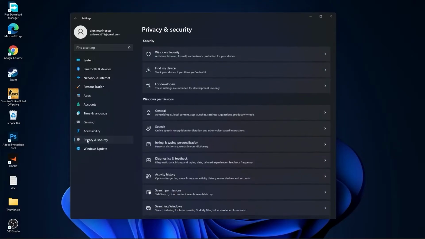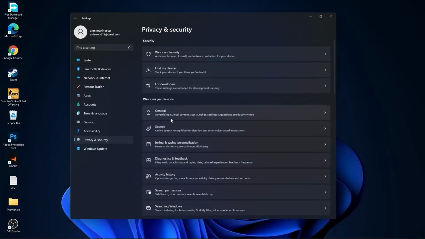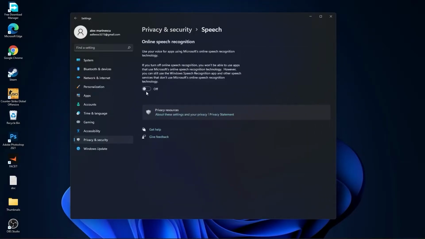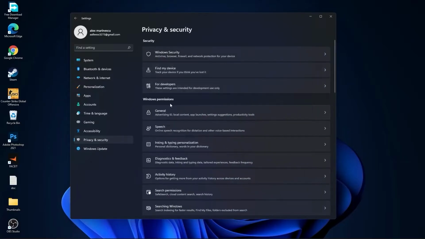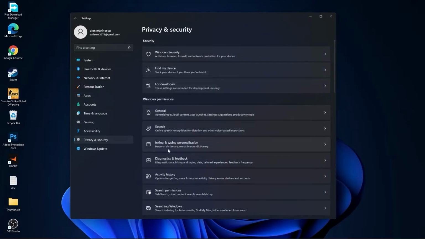Then go to Privacy and Security. Go to General. Here you have to select all this to Off. Then go back. Go to Speech. Select this to Off. Go back. Go to Inking and Typing Personalization. Select this to Off. Go back. Go to Diagnostic and Feedback.